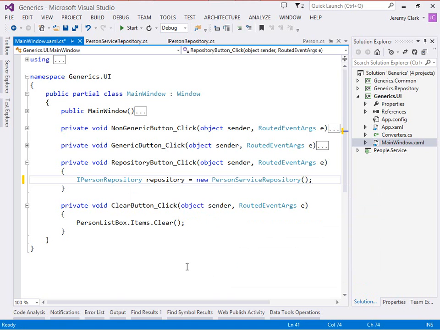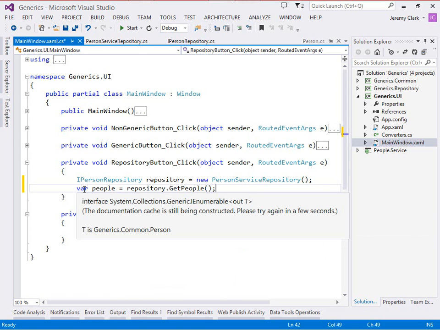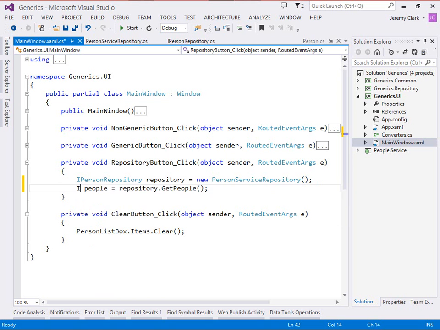So now that we have this repository, we can actually call that getPeople method. So let's say var people equals repository.getPeople. Now, if we look at the return type for getPeople, we see that this is an IEnumerable of person. So this will return us a group of objects that we can iterate through with the foreach loop. Now, var is just a shortcut. If we hover over this, we see that this is also IEnumerable of person. Just to make this clear, let's go ahead and add that in.